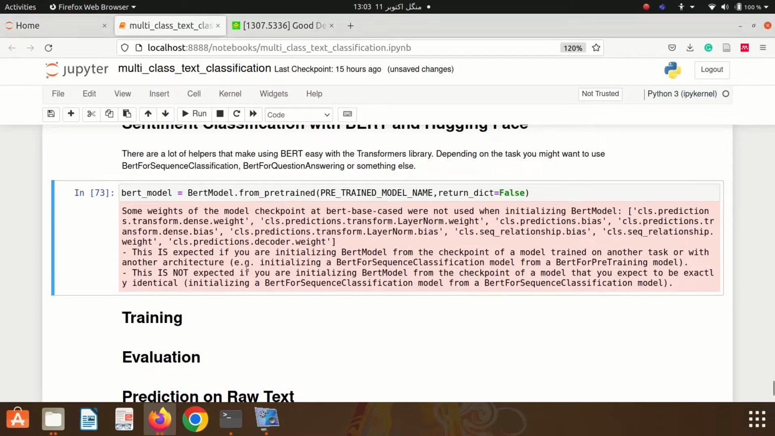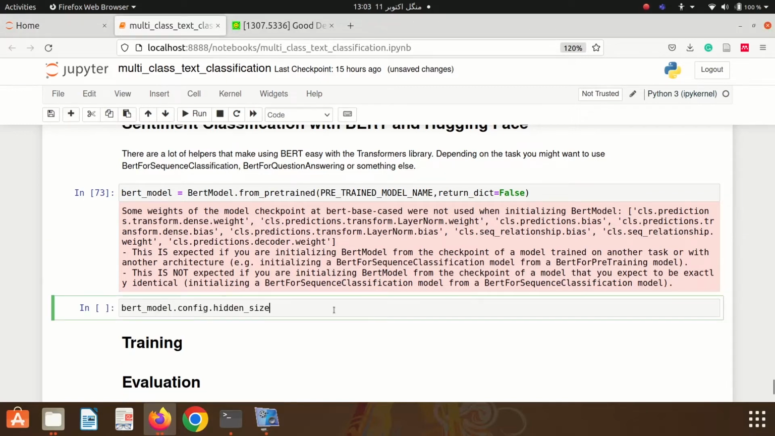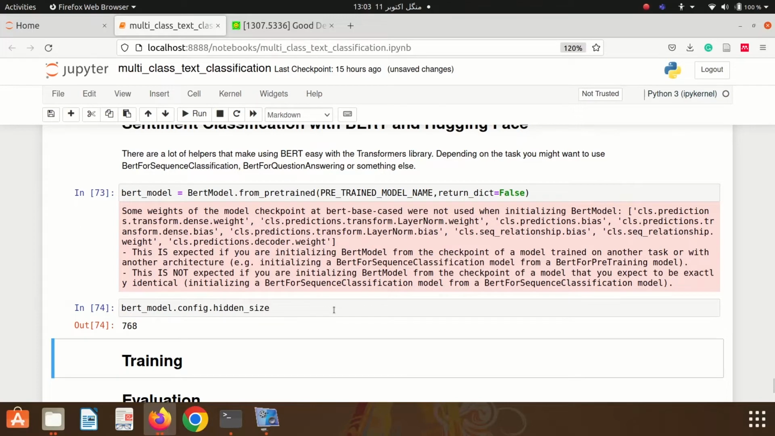If you want to check the parameters, how many hidden layers there are, then you can check it like this. So we have 768 hidden units or hidden nodes in this model of BERT.